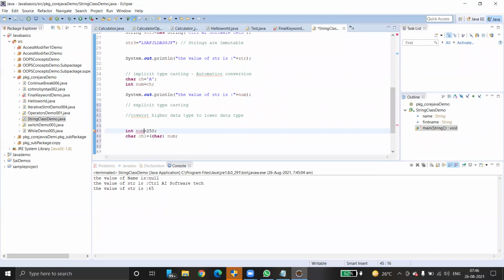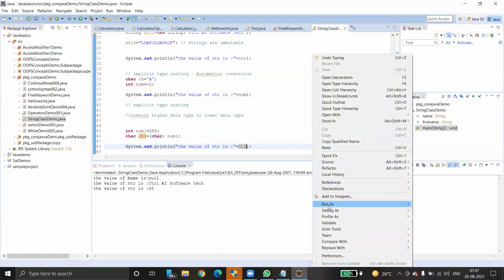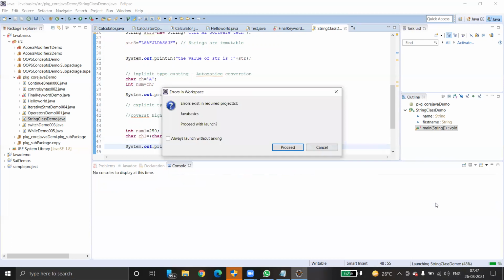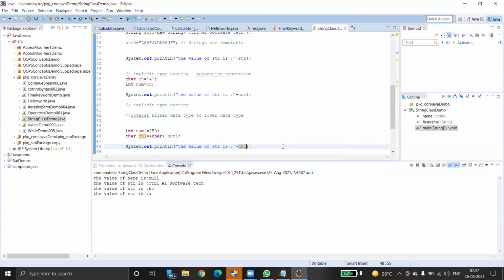It should be number 1 here. That's it. So try to print this value again and check. Now tell me what output you will get if you run this program. Run as Java application.